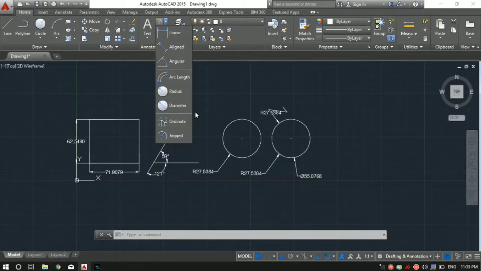So that's it about the dimension tool, guys. I don't think the arc length and ordinate command is required for the time being, so I'll skip over it, but we'll cover it in the later videos.